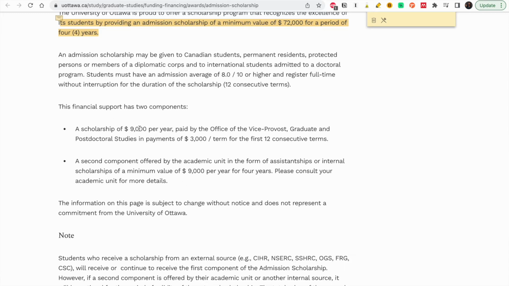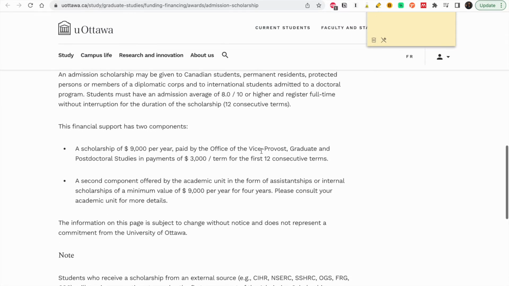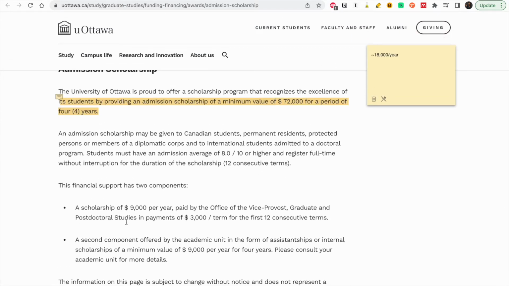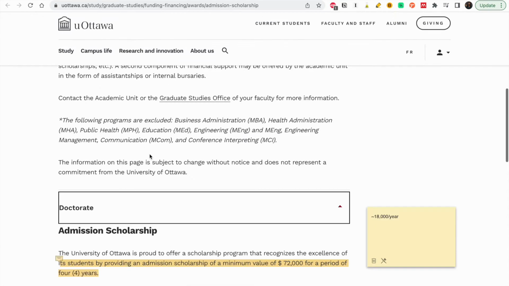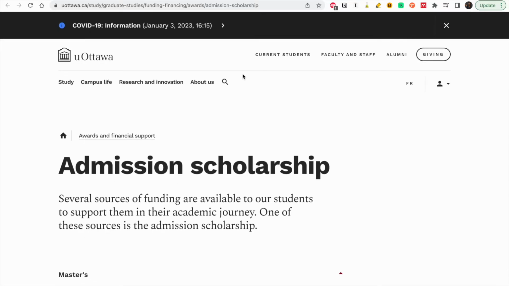So this is a scholarship of 9,000 per year. They're going to give you 3,000 per term. So every session you're going to get 3,000. There are 3 sessions per year. And the second component is also 9,000 per year for 4 years. So this is how you're going to get the 18,000, 9,000, 9,000. So this is it for the scholarship.